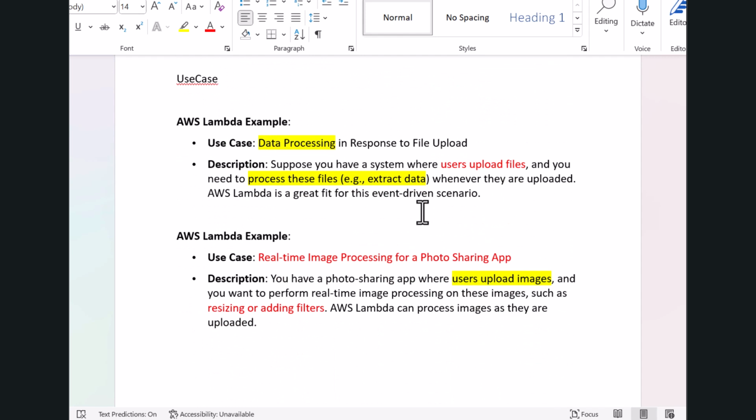For example, a use case: imagine data processing in response to a file which has been uploaded. Suppose you have a system where users upload files, and you need to process each file. For example, we need to extract some data whenever there's an upload. That's where we are going to use AWS Lambda.